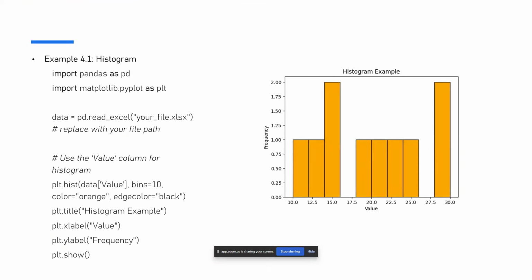So we start by reading the Excel file into a data frame with Pandas. For histograms, we use the column called value and then the line plt.hist data value, bins equals 10, color orange and edge color black. That is what creates the histogram. The parameter bins equals 10 means the data is divided into 10 ranges, and the bars are colored orange and outlined in black to make them clear, as you can see here.